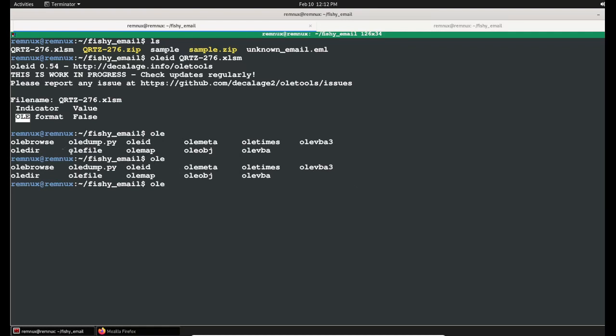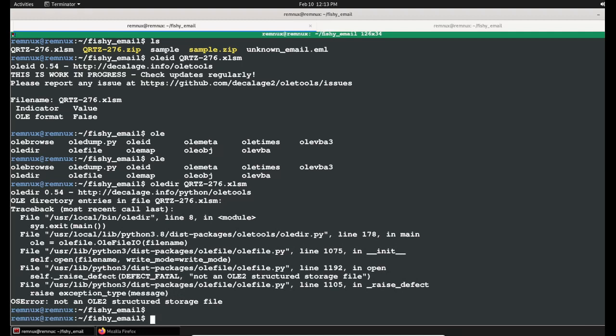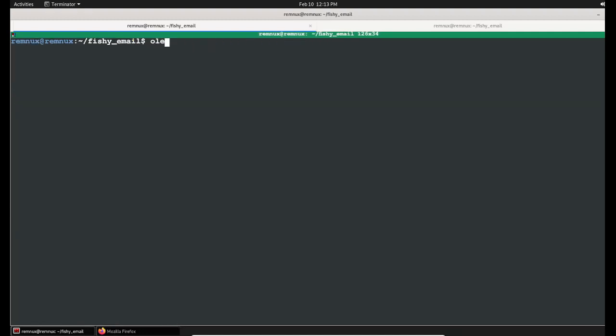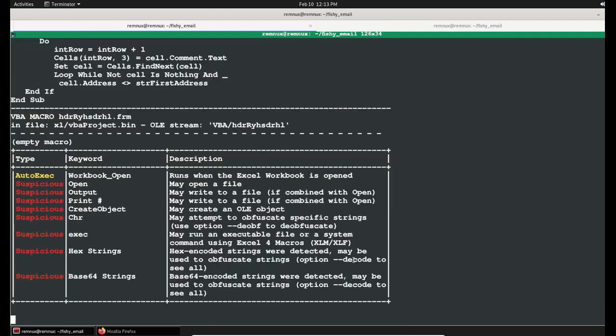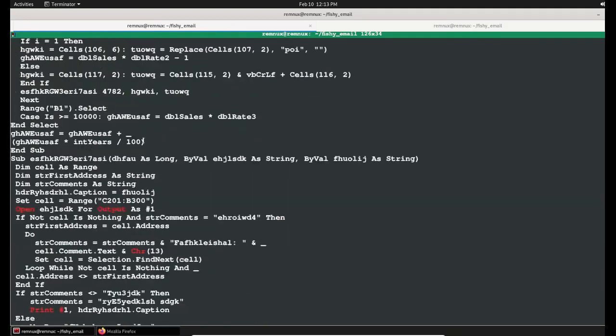This time, I'm using OLEDIR. Let's try that. OLEDIR, QRTZ276XLSM. OLE directory entries in the file. At the end, it gives me an error. So let me use the other tool called OLE VBA against the file. Here's the spooky stuff. I opened the file with OLE VBA by using the utility.